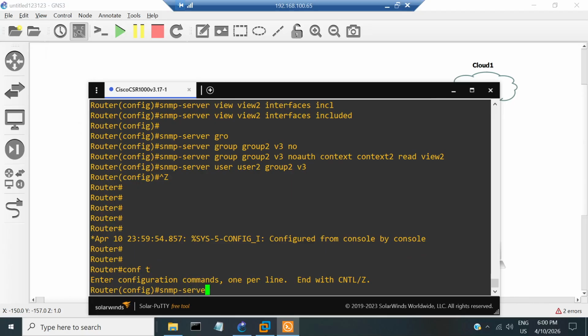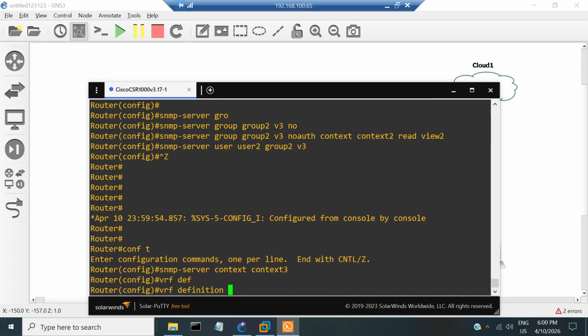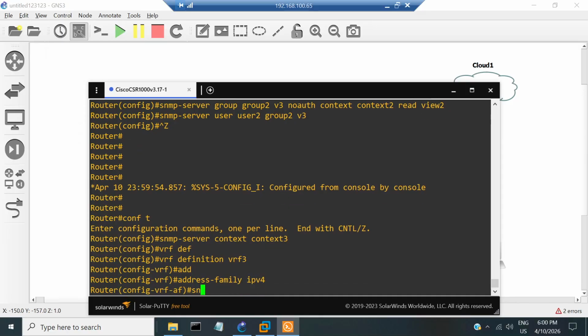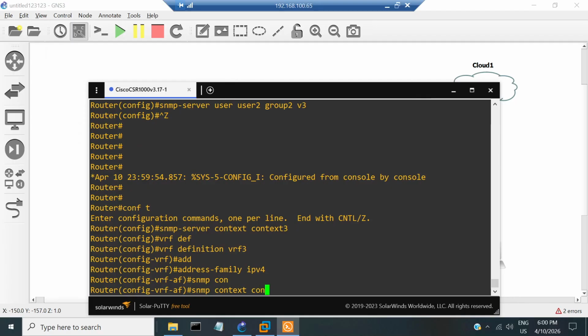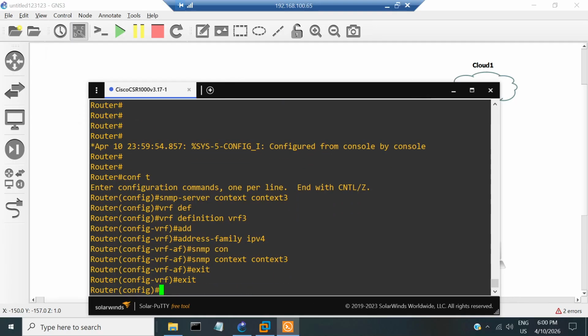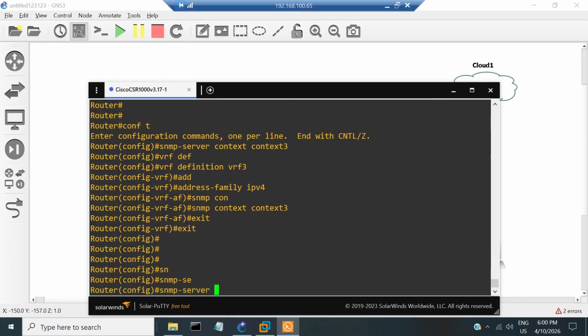We are going to create a context for VRF3 that we are going to call context 3. Let's link it. VRF definition, VRF3, address family IPv4, SNMP context, context 3, and then we are going to create a view for this context, SNMP server view. In this case, it will be view 3, that is going to include this MIB only.